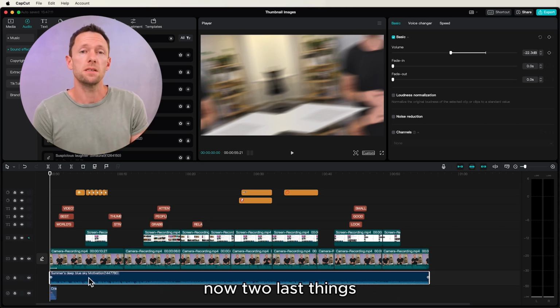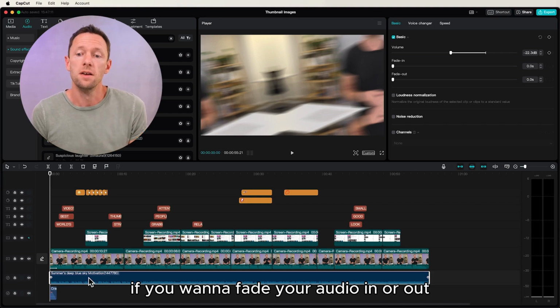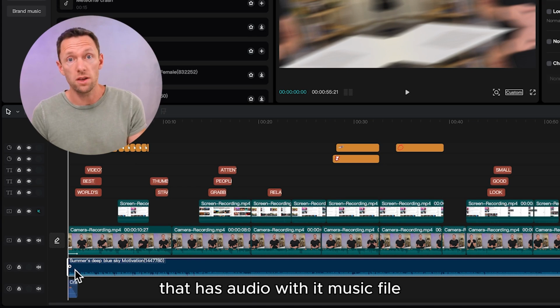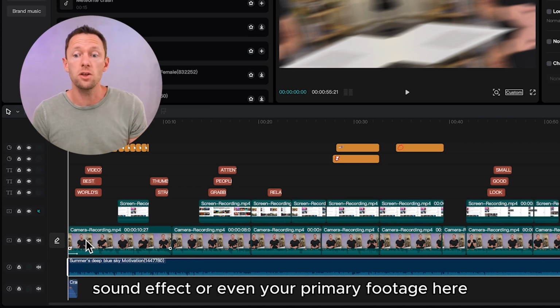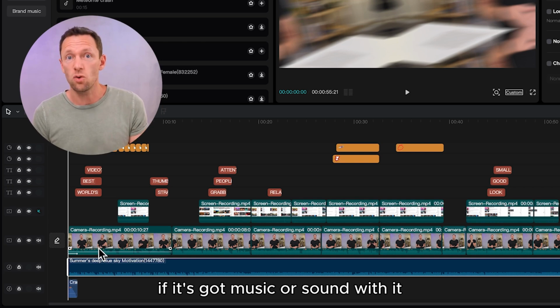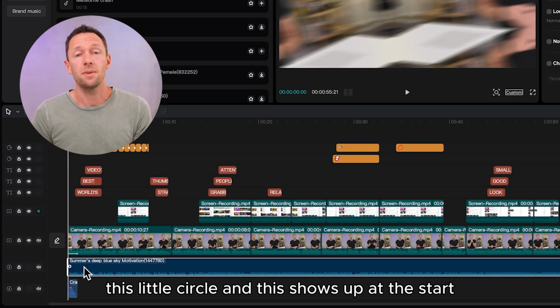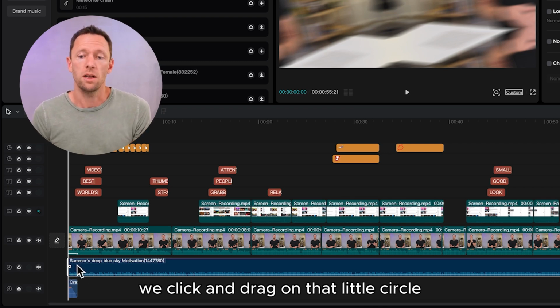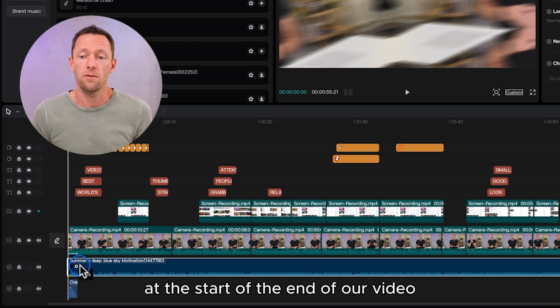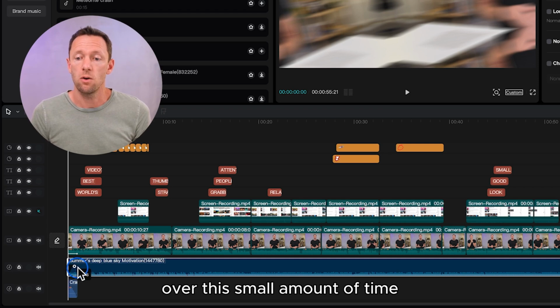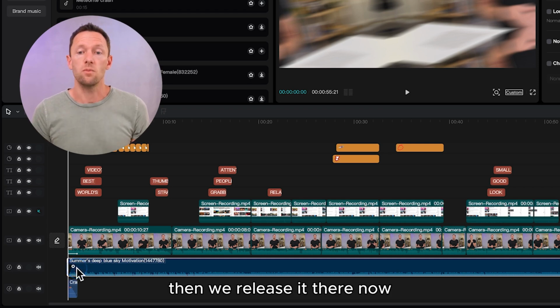Now, 2 last things. If you want to fade your audio in or out, then we can easily do that here when you put your mouse over your clip that has audio with it. So a music file, sound effect, or even your primary footage here. If it's got music or sound with it, you can see that we got this little ball that shows up here, this little circle. And this shows up at the start and at the end of a clip. If we click and drag on that little circle, then we can add a fade at the start or the end of our video. And how far we drag it is how long that fade is going to happen for. So if we want our fade to happen here over this small amount of time, then we release it there.